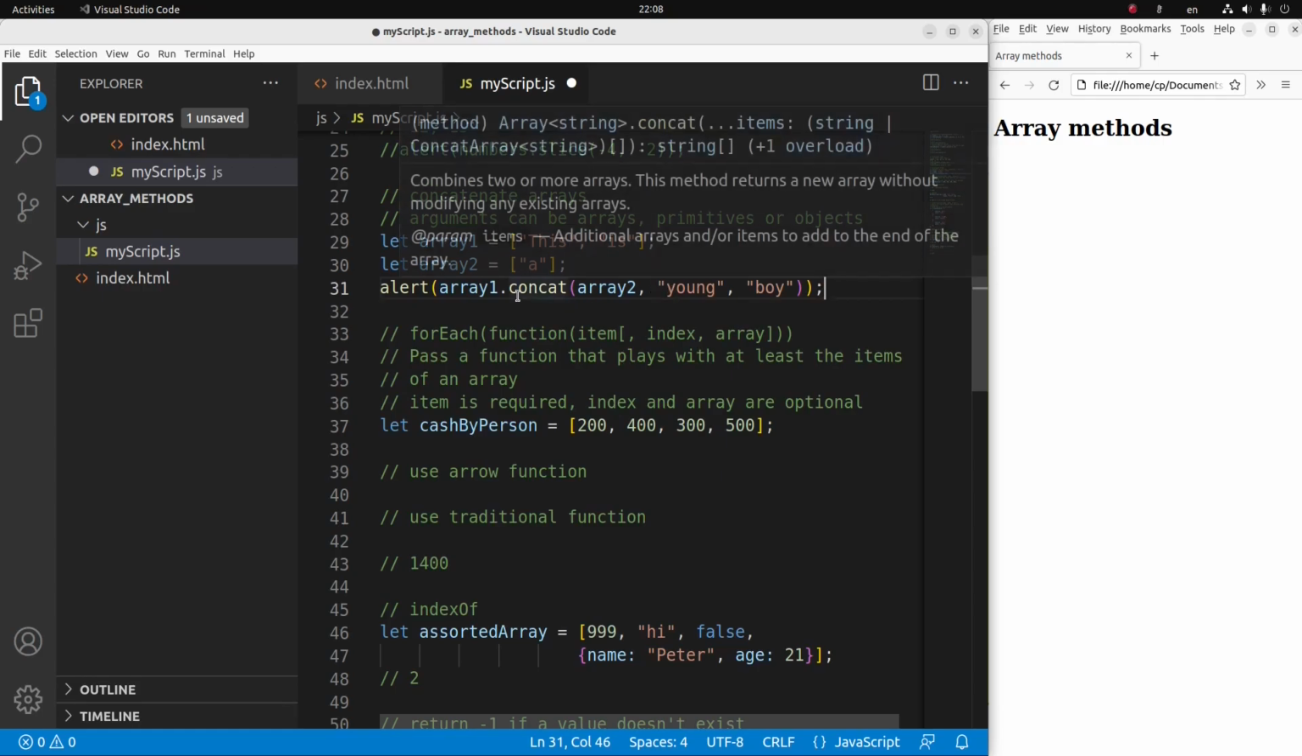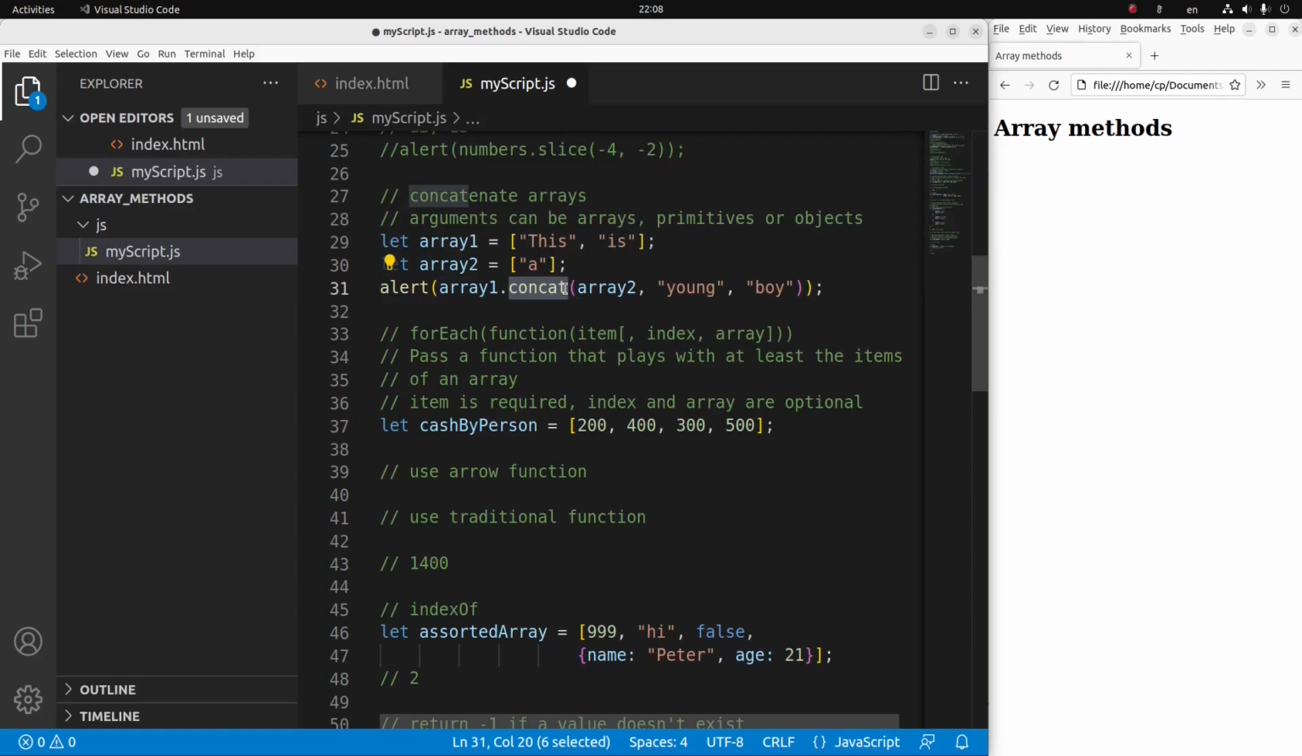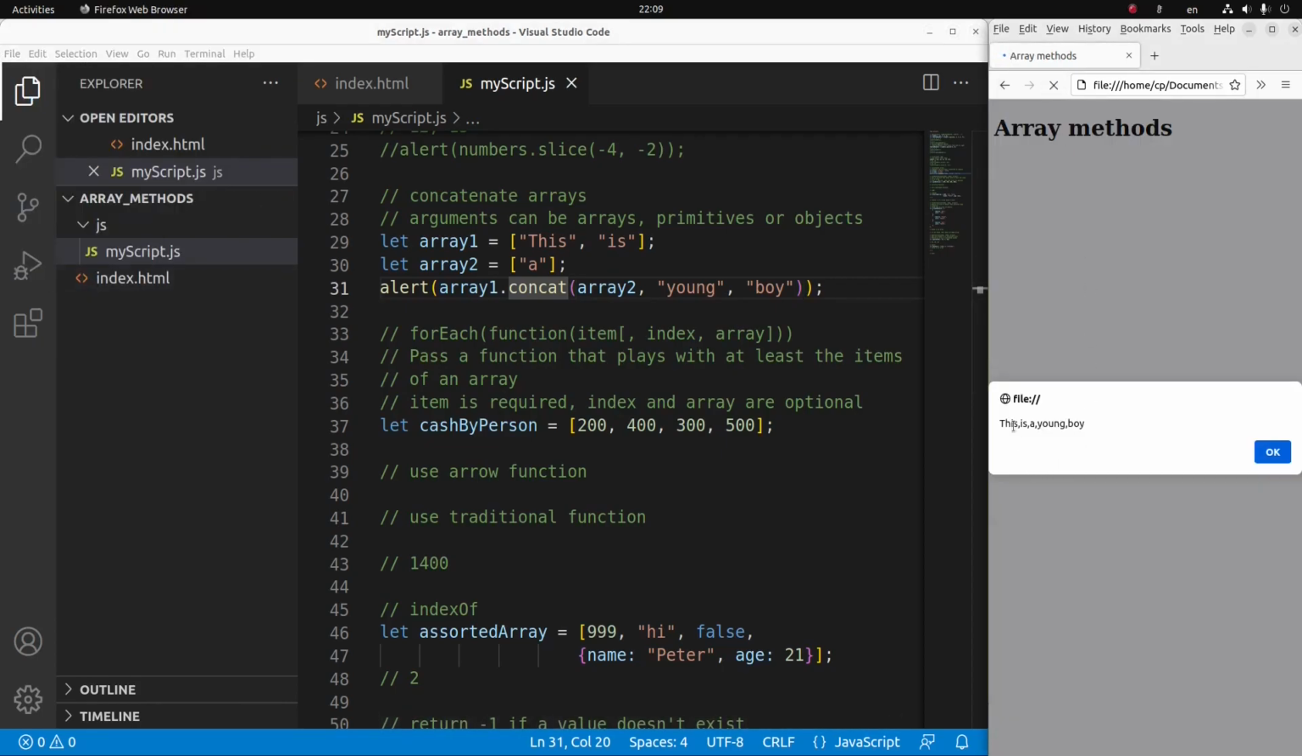So the keyword to use is the concat method. And I want to join array 1 with array 2, and additionally I want to introduce more elements to my joined array. So what will happen? Let me see the result. Save. Reload. Yes, I can see 5 elements in my joined array. So all these 5 strings are already put in the concatenated array.